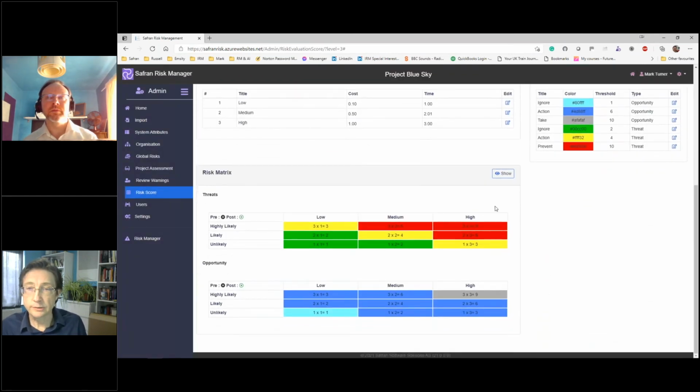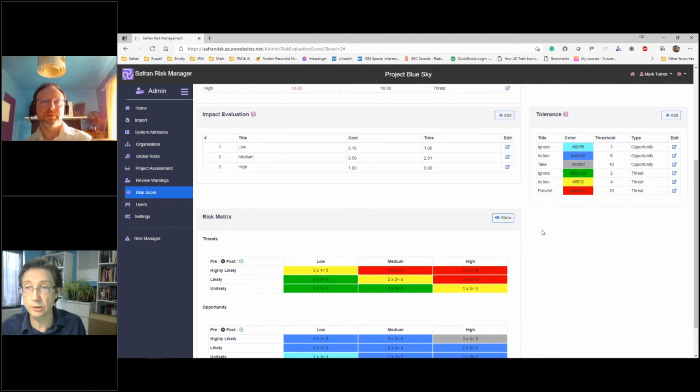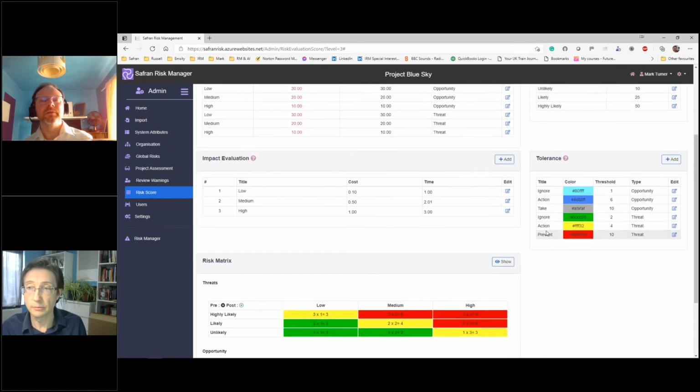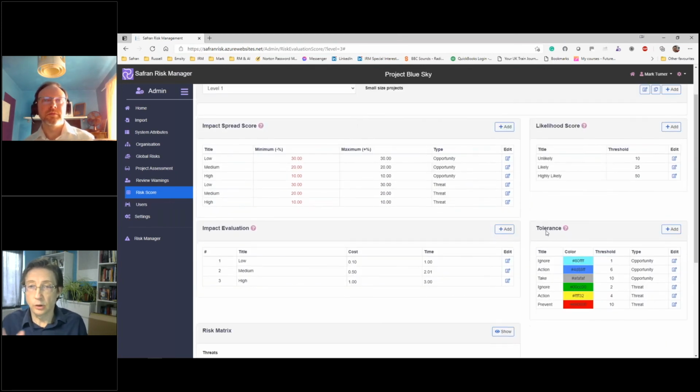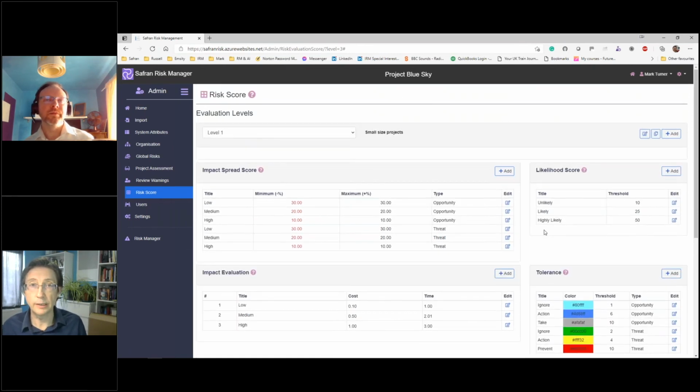And it's also worth noting that we have not only a threat matrix at this level, but also an opportunity matrix. Within the same level, we can have a different matrix for opportunity than we do for threat. So I could specifically tailor my opportunity matrix to have more or fewer columns or rows within that matrix. So that answers the first question about the scoring system, the PID system.